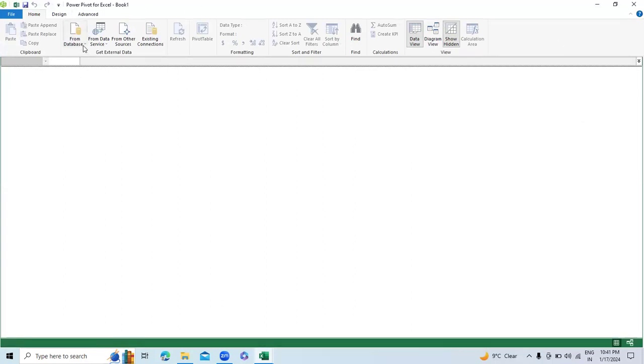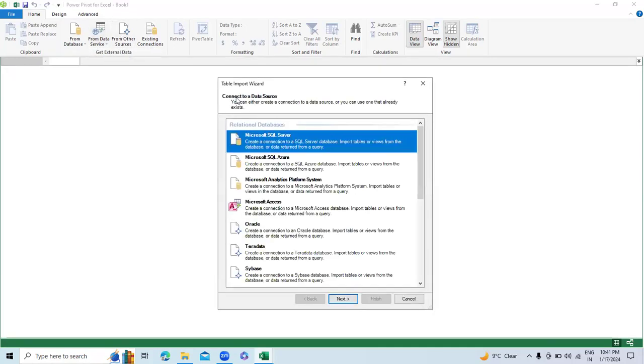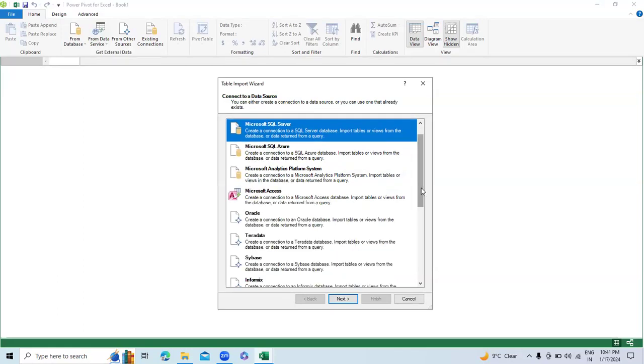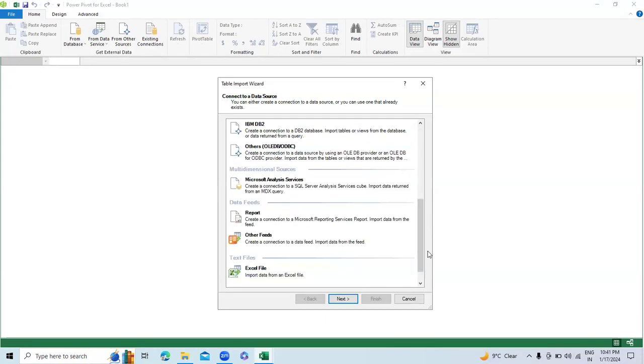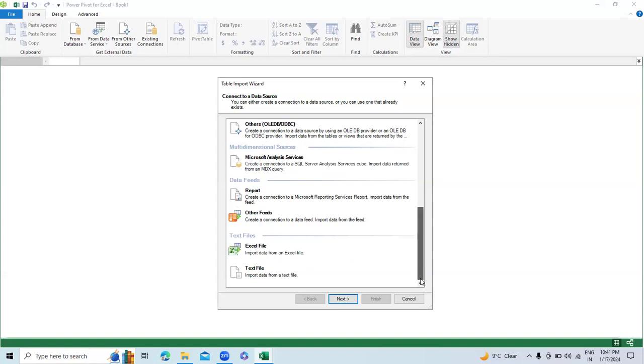In Power Pivot module, even you can pick data from SQL Server, right, or other databases. And even you can just get data from OData feed, and also you can just get data from these different sources, right? Microsoft SQL, Azure, Microsoft Analytics Platform, Access, Oracle, right? Teradata, Sybase, DB2. So there are lots of options available here, from there even you can pick data. Right now I'm just going to upload data from text file, and then I'll just click next.